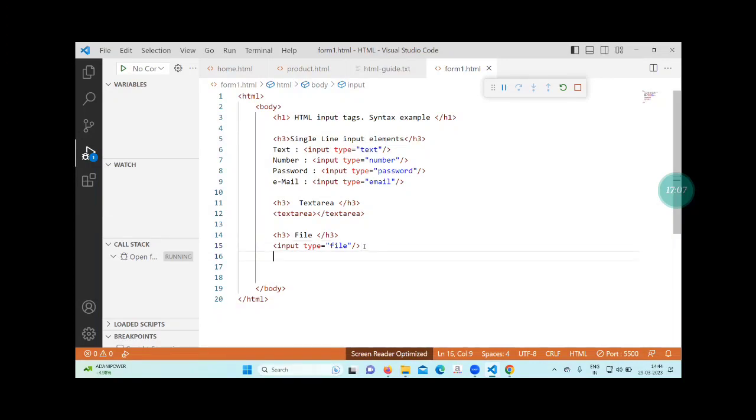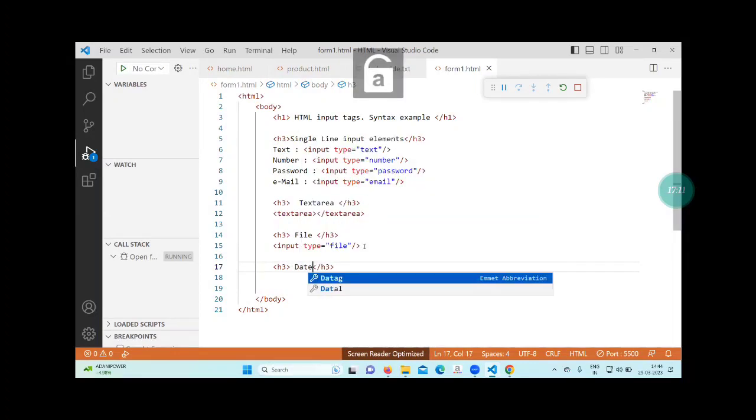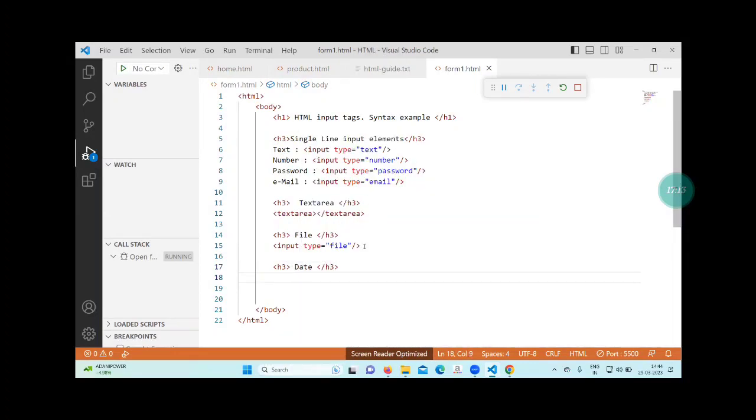Now add below another H3. That is called date. Right below, input type equal to date. It will give you a very clear calendar. Once you click on the text box, you will get a calendar.